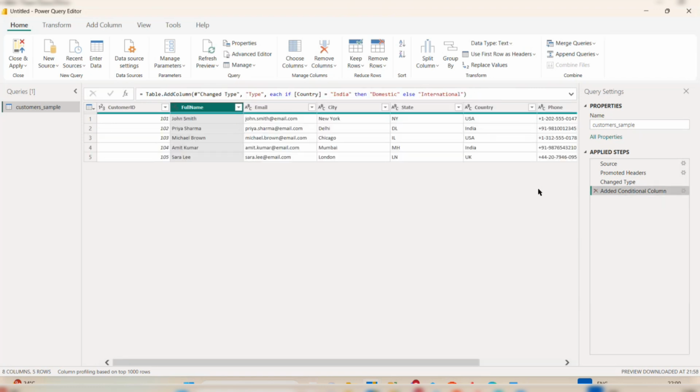Now, let's use the pivot and unpivot option. So pivoting and unpivoting are very useful when reshaping data. Let's say we have a column country and another column customer ID. We want to see how many customers are in each country. So what we can do, we will select the country column. Here you can see we have the pivot option, which is in the Transform tab.